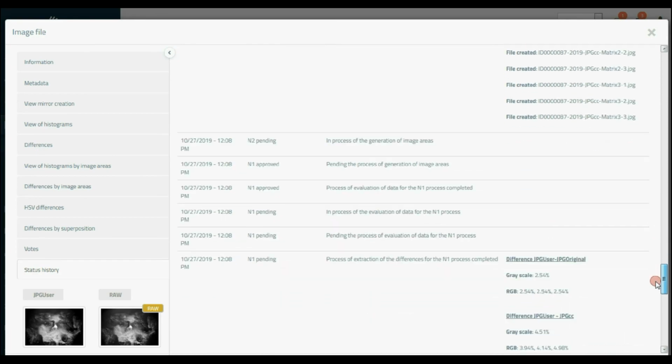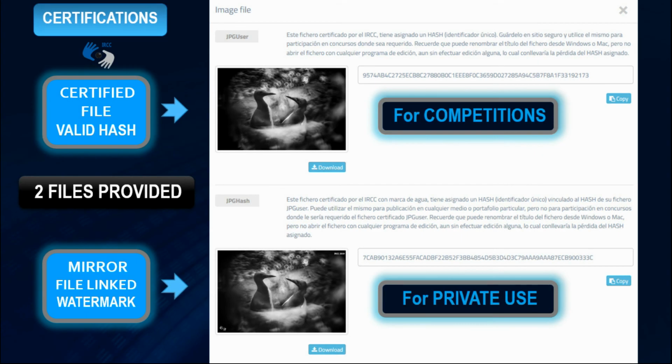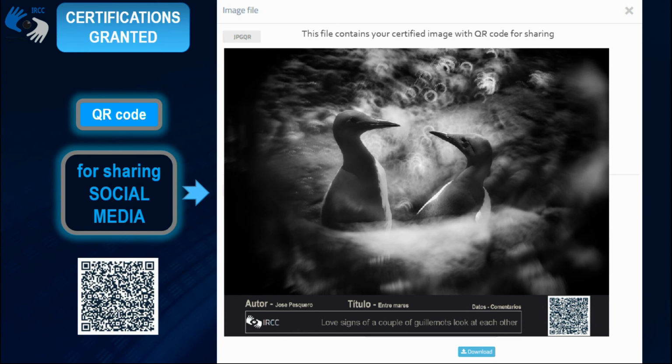certification application. Each photographer can obtain their certified files either for participation in competitions, for their particular portfolio, or to be shared on social networks, including a QR code that allows the verification of the certification of their images.